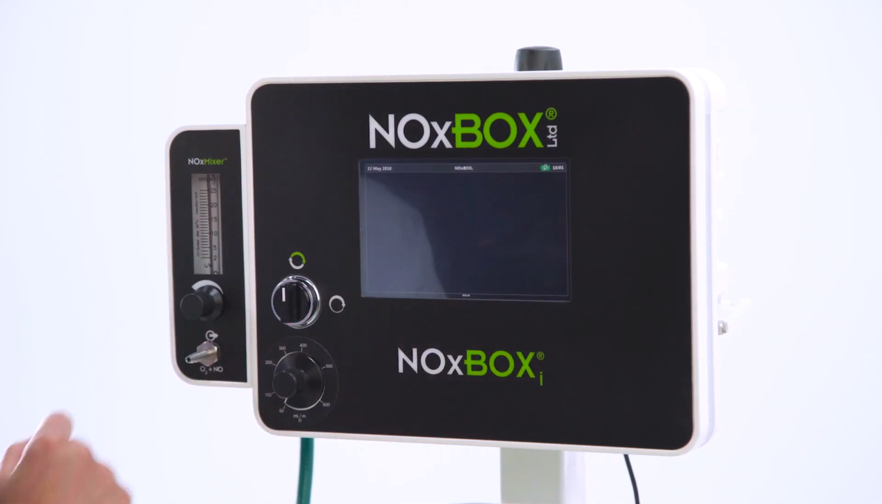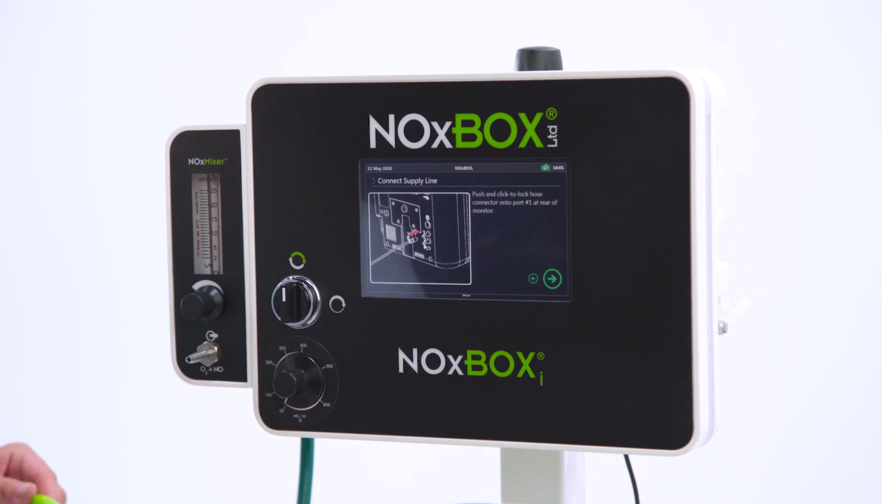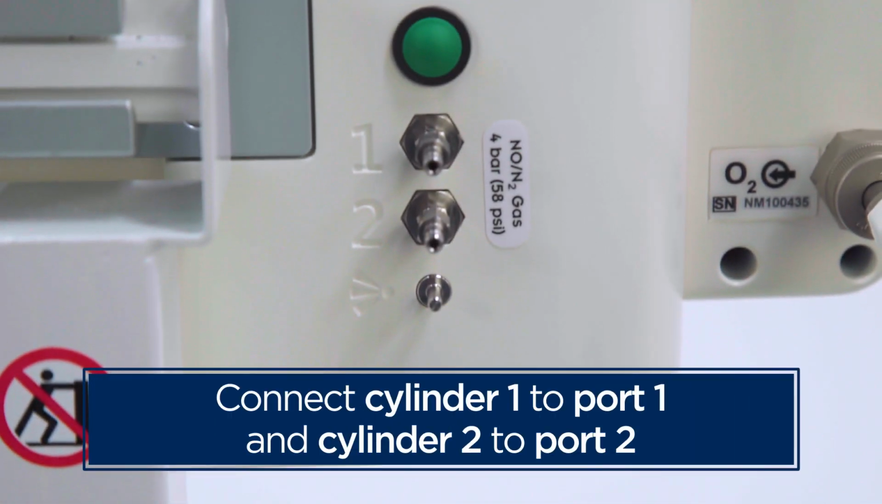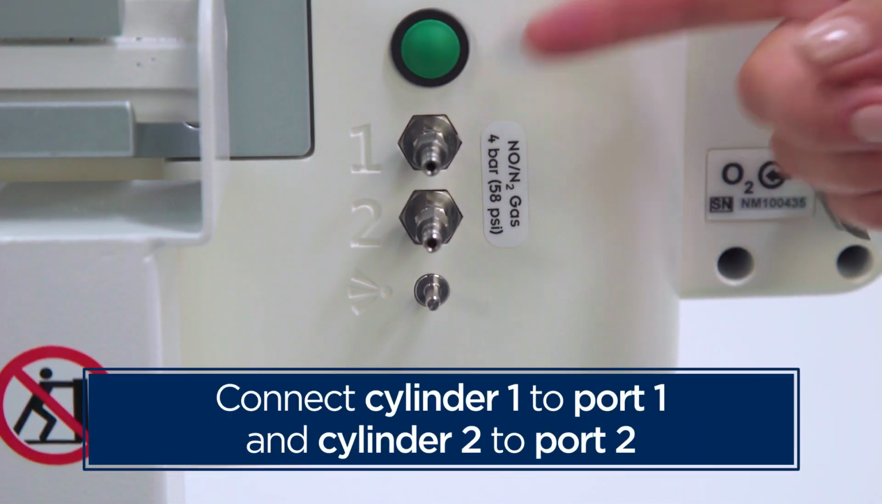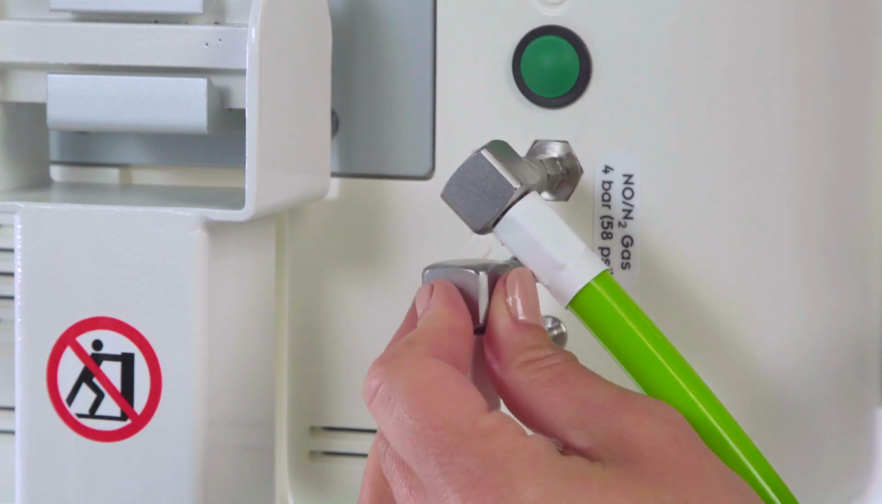Now connect the nitric oxide supply hose to port number 1 on the back of the NOxBOXi device. If you are using 2 NOxEvent gas cylinders, it's very important to connect cylinder number 1 to port number 1 and cylinder number 2 to port number 2, so it is clear which cylinder is empty and which is full.